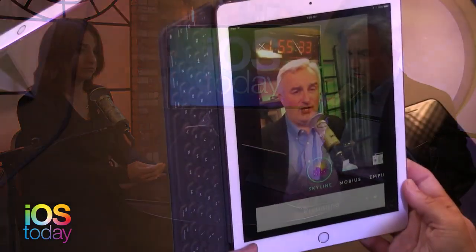3, 2, 1. Four score and seven years ago, our fathers brought forth upon this continent a new nation. Conceived in liberty, and dedicated to the proposition that all men are created equal.